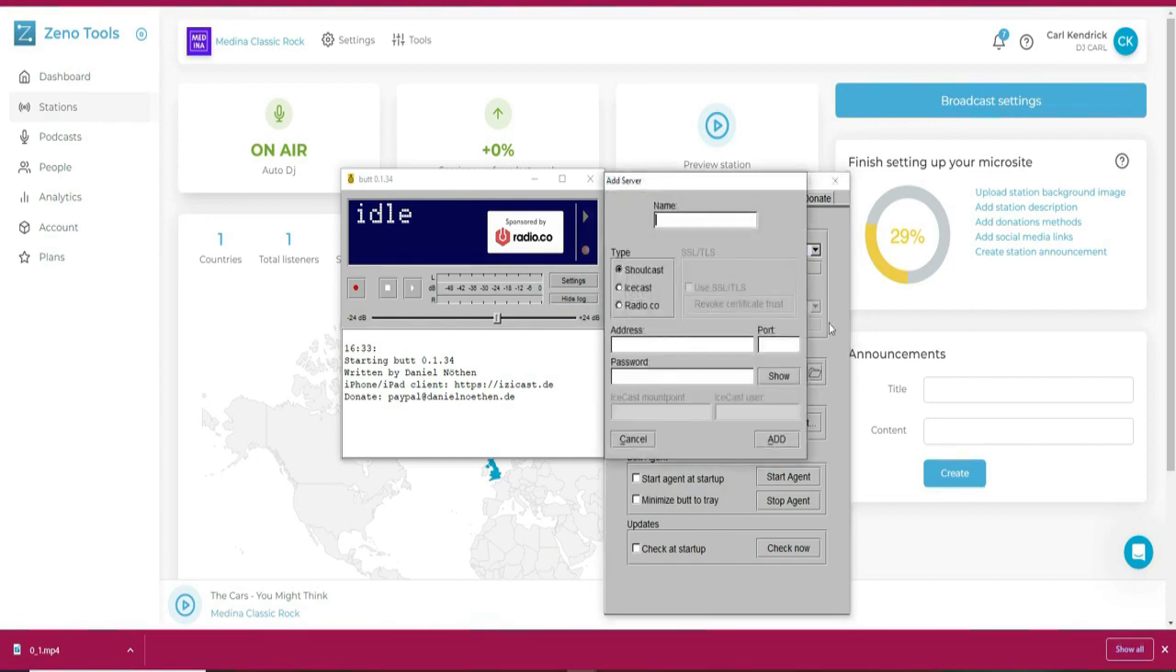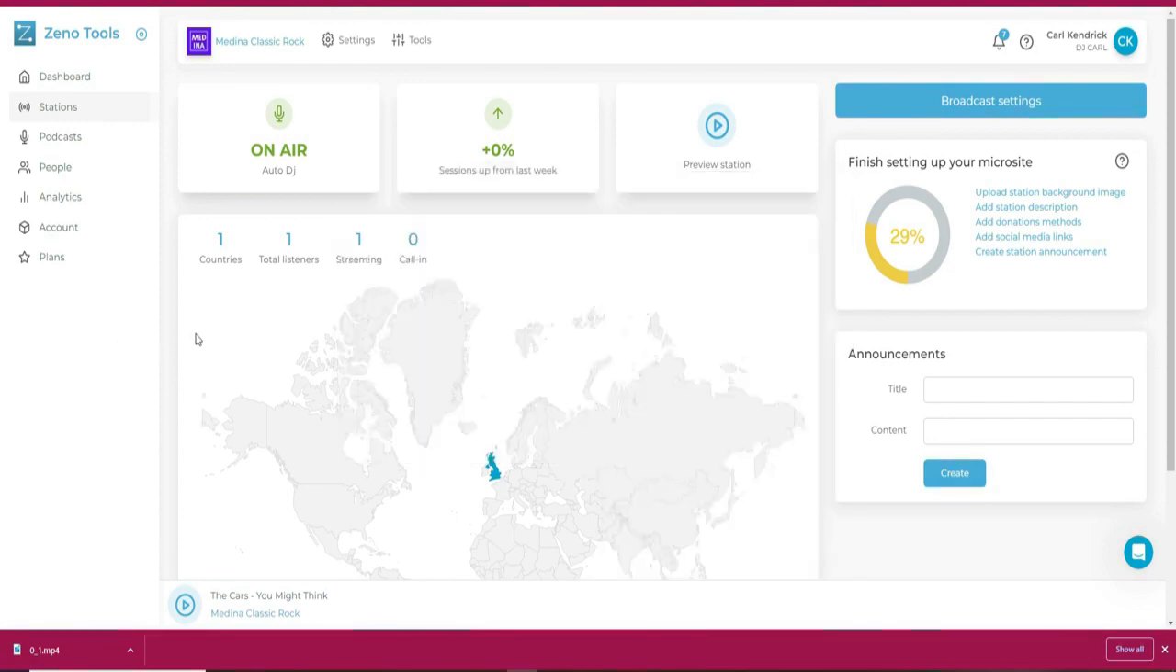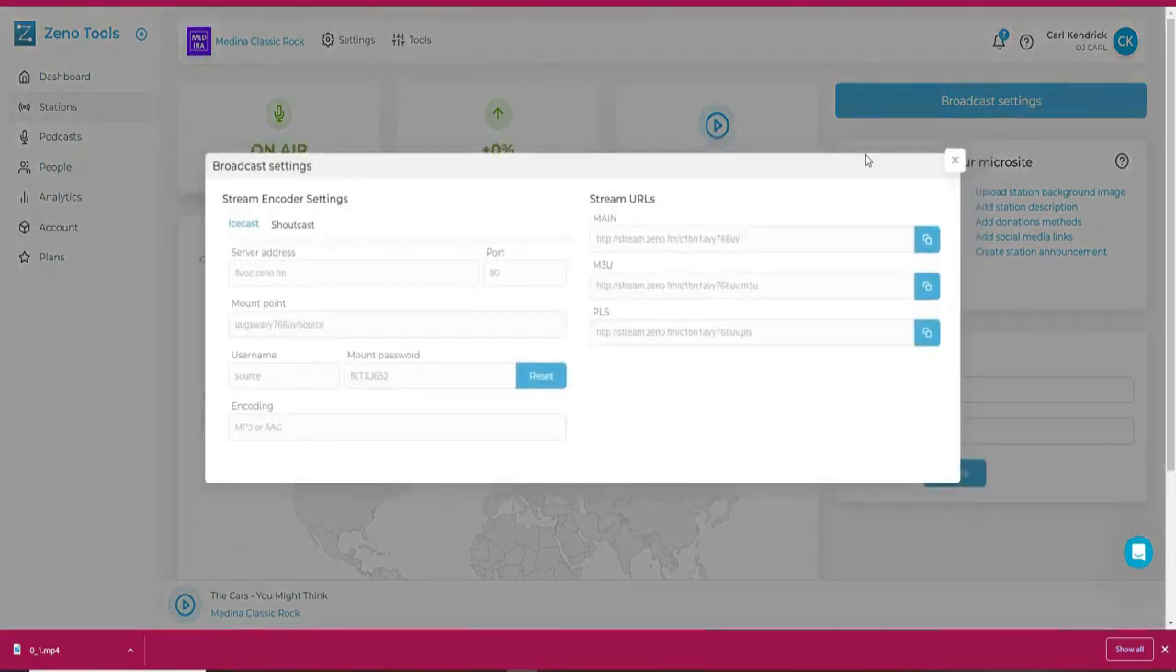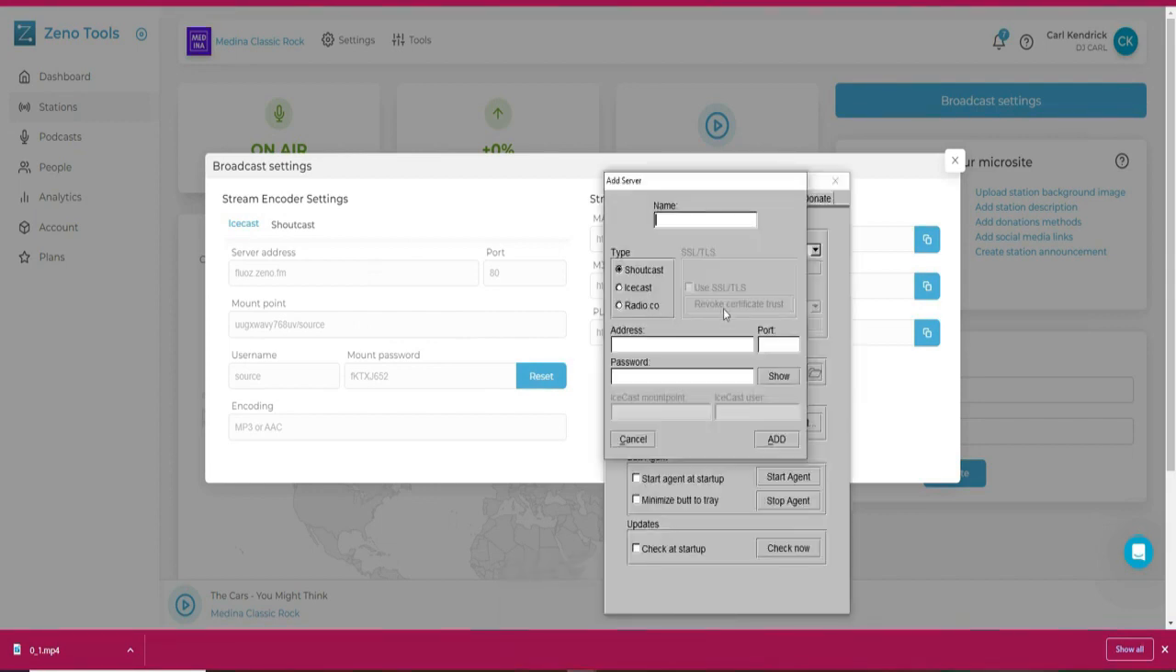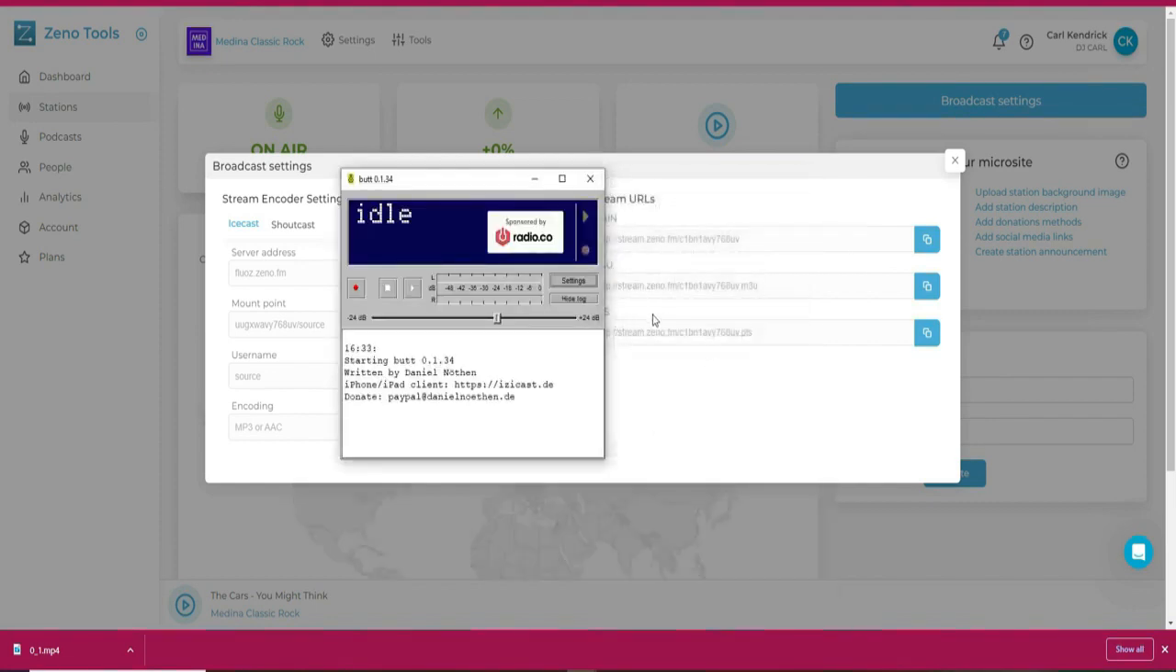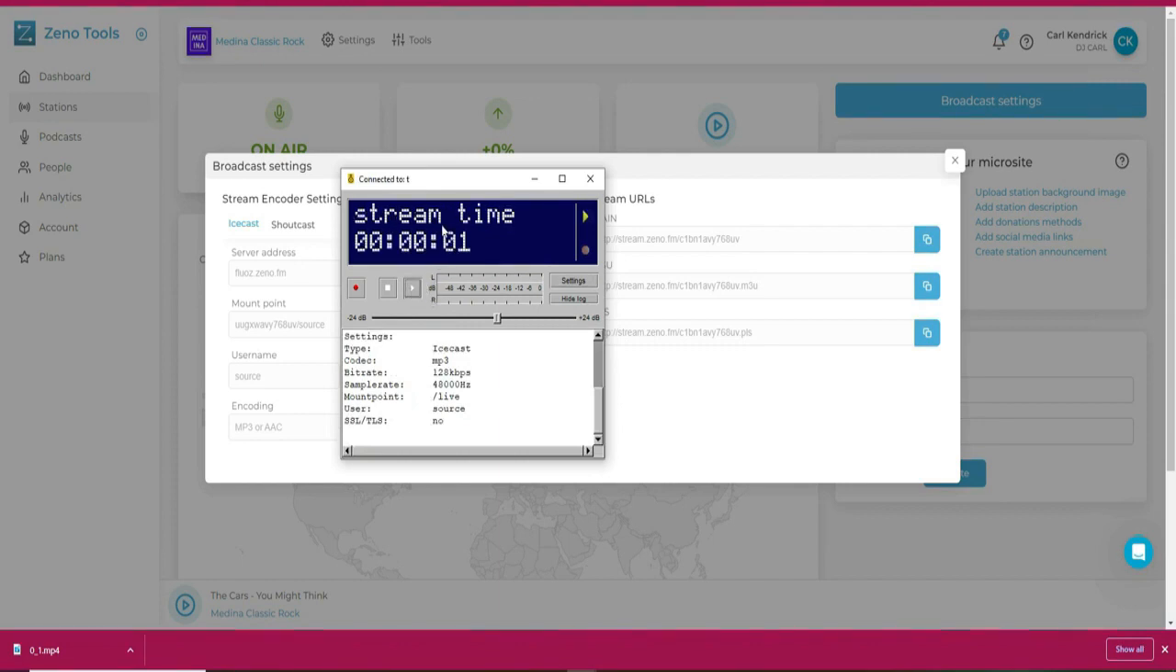Now, to get the settings you need here, you need to go to wherever you host your station. In this case, I'm using Zeno as an example. Go to broadcast settings, and all you're going to do is copy all this information from here, or wherever your station is hosted, into the settings for BUT, and then click add. Once you do that, if you press the play icon, it should connect and it should give you a stream time. So you know that your stream is working.